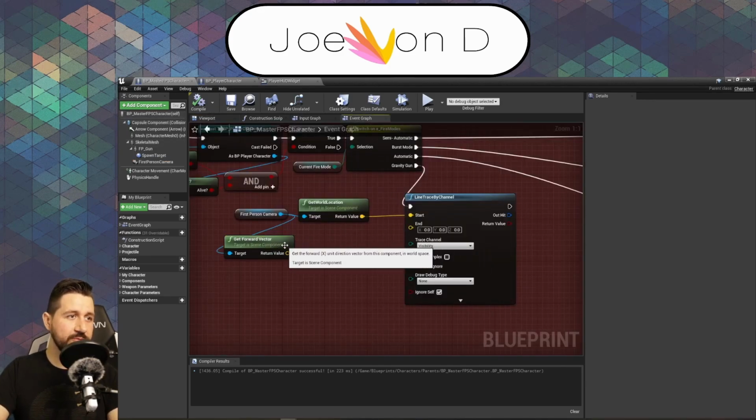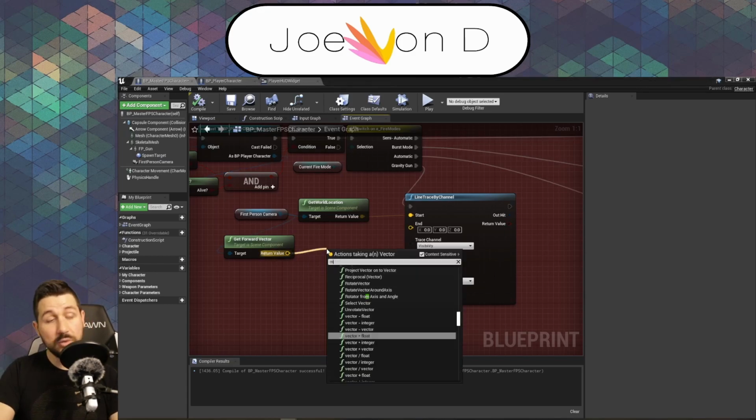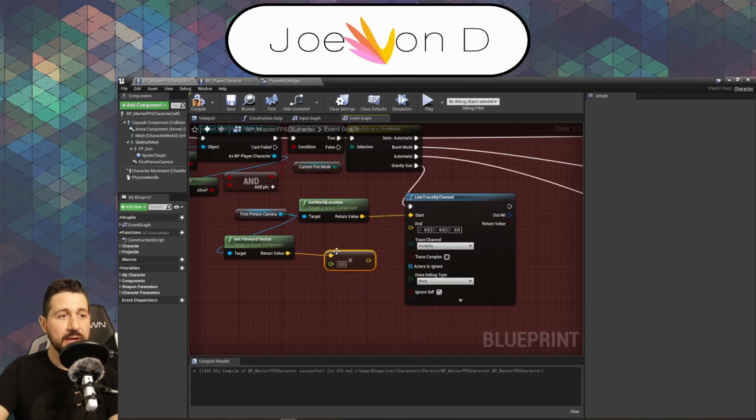So we're going to get this forward vector, and what do we want to do? We want to multiply it by an amount. And this amount is going to tell the engine, hey, this is how much forward from the position of the camera that I want to look. So let's multiply it by something like 500. So this is going to be 500 Unreal units in front of the camera, and Unreal uses centimeters, so it's going to be 500 centimeters, 5 meters, around 15 feet, to look in front of the camera.